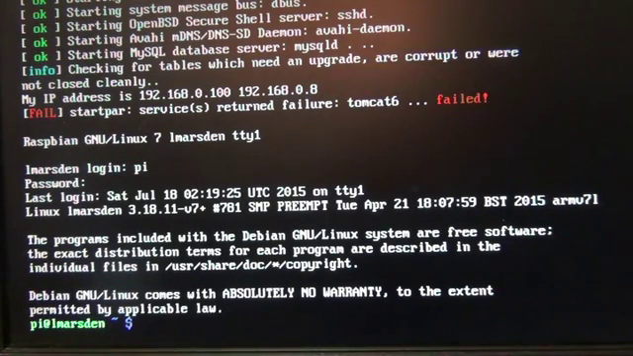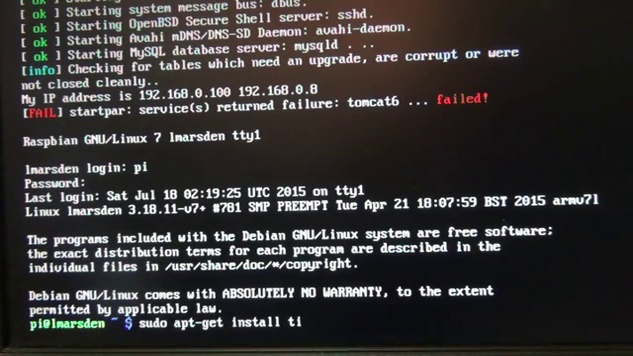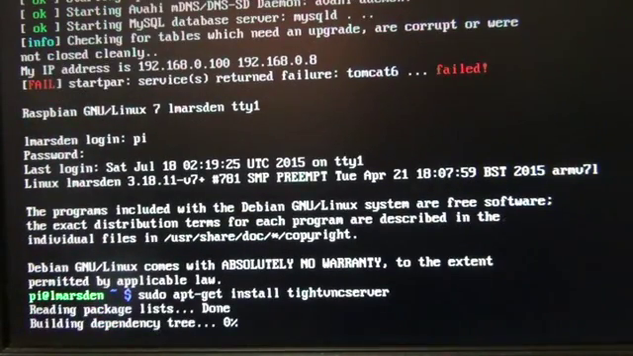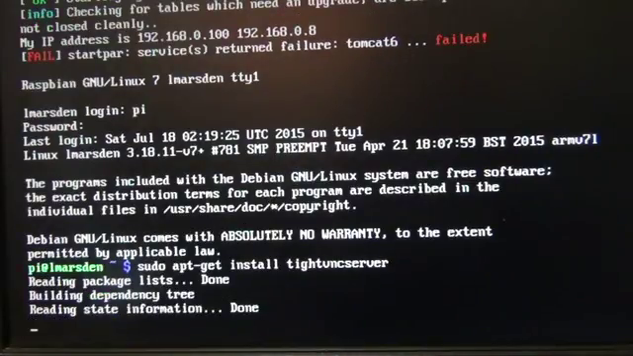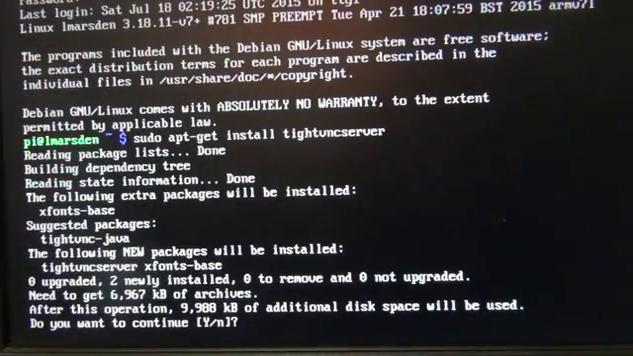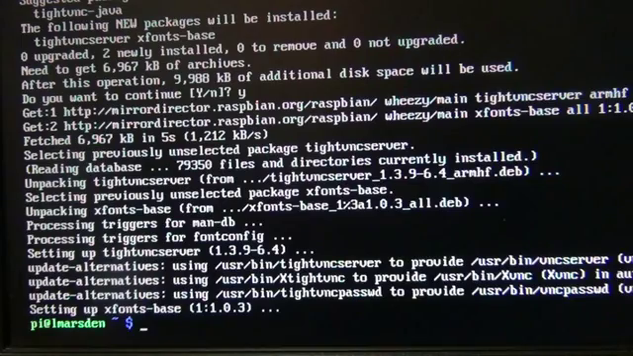To install TightVNC we actually need to sudo apt-get install, and what we're looking at installing is actually the TightVNC Server, and press enter. This will download the server and install the server with a Y. Now that the server is installed, we can actually start a session.